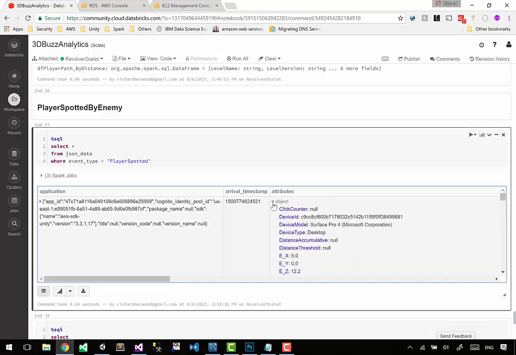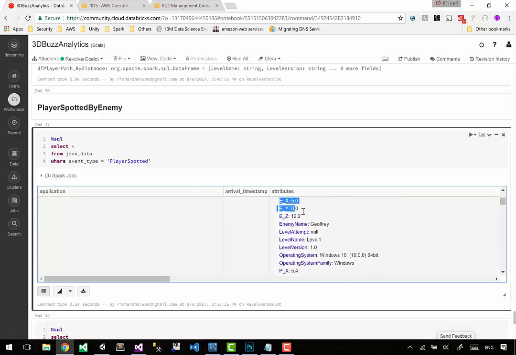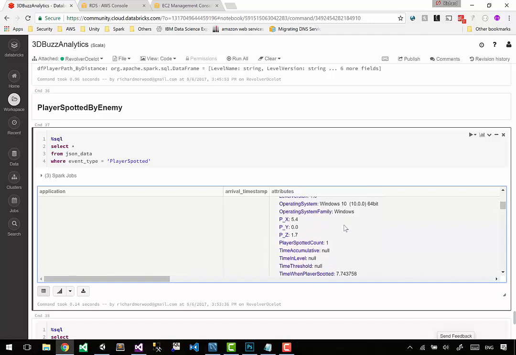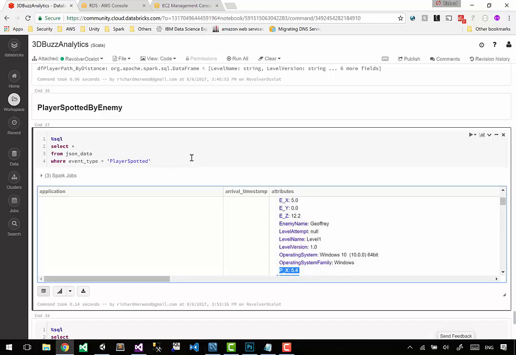Let's expand this. We had the enemy's XYZ, and we do have the enemy's name, good old Jeffrey. I forgot about that. We have player XYZ. And we can see the time when the player was spotted. We don't need the time when the player was spotted in this. All we really want is PXYZ, and enemy XYZ, and enemy name.